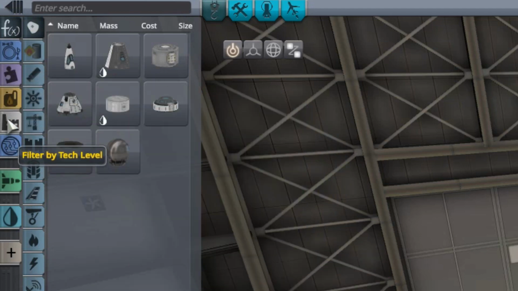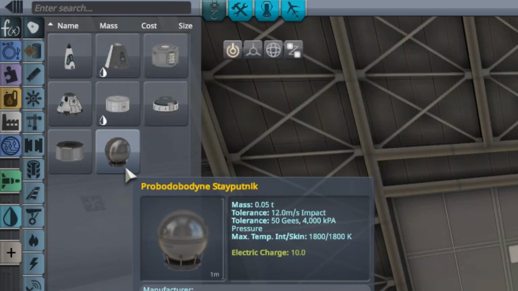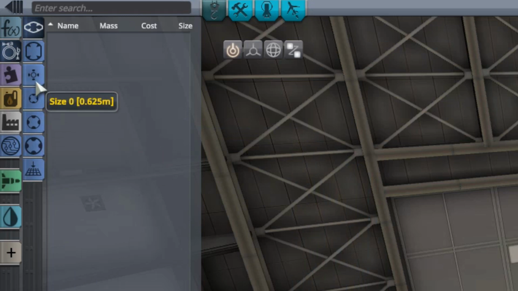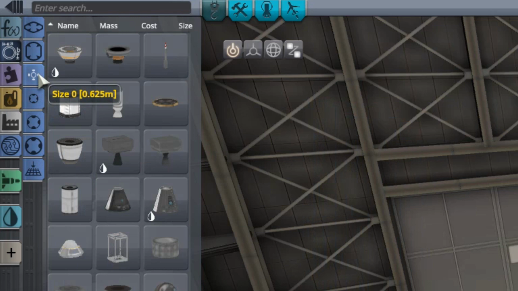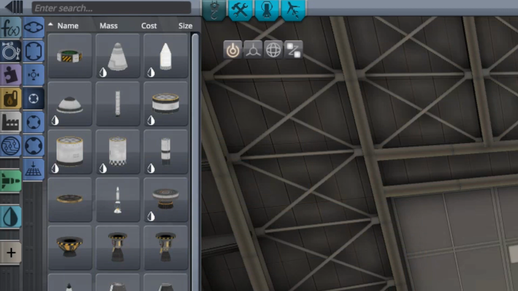Actually, these first pile of icons are just different ways for you to sort the parts that you've collected. So for instance, the first one here allows the parts to be sorted by size. I don't have a lot of different sizes, so these are all my 0.625 meter parts, or size 0, size 1 are 1.25 meter parts. Well, I guess I have more of them than I thought, and so on like that. You can filter by resources, filter by module, filter by manufacturer.